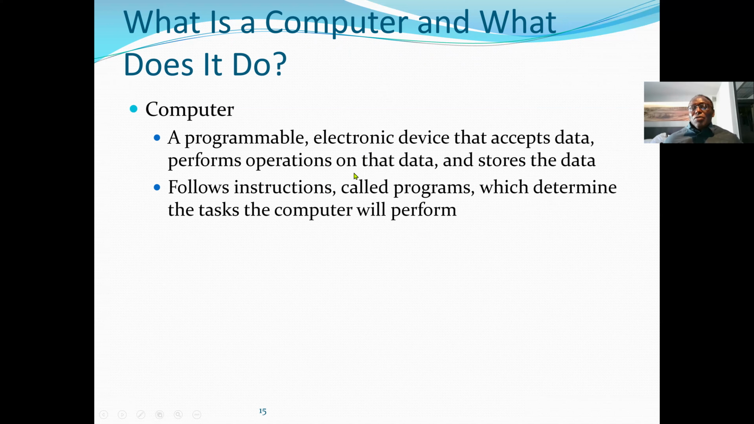Now, if you have only the hardware, the computer can't do anything. A computer needs instructions, so we need software, a program. We may go into more detail on this in our next lectures. We will discuss what is hardware, what is software, and the 2 major types of software, the system software and also the application software. We may discuss that later.